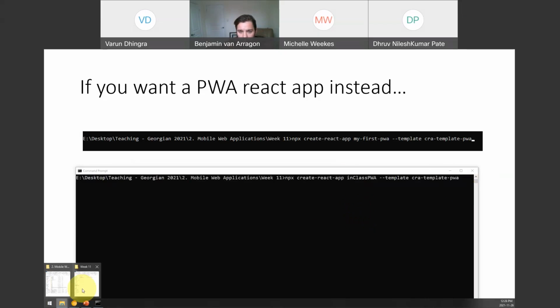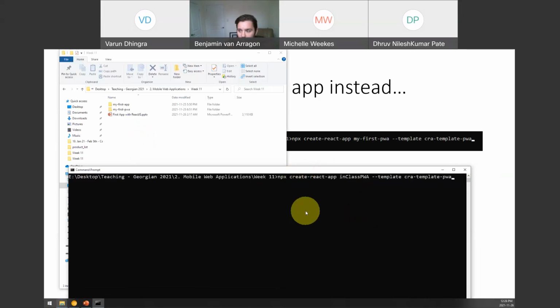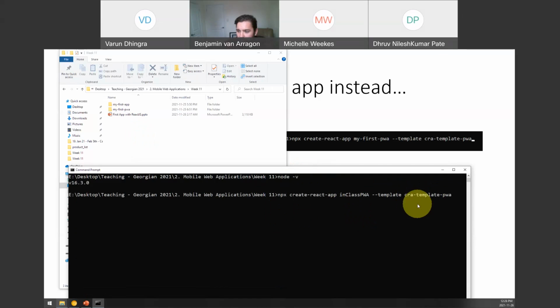And if we have our folder open, it should create a folder in here. Let me know if that worked for you. For some reason, I'm not able to hit enter. npx create-react-app in class PWA. There we go.